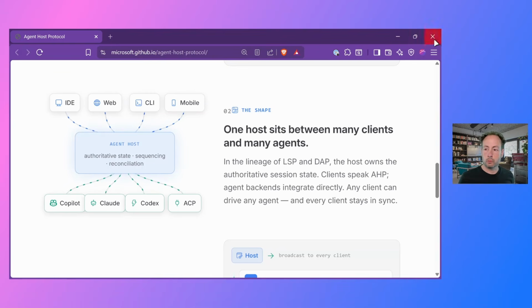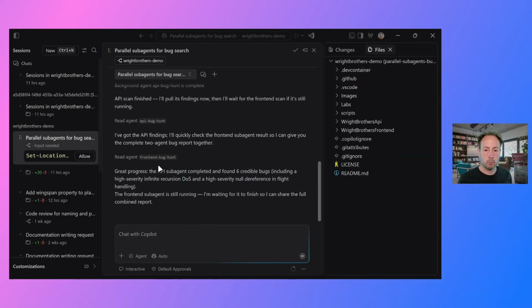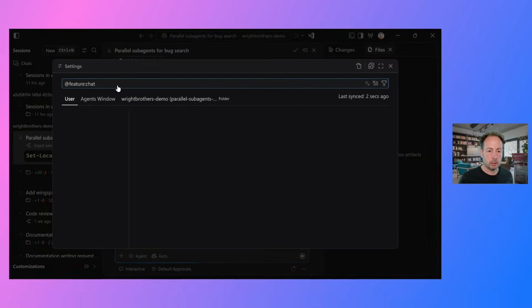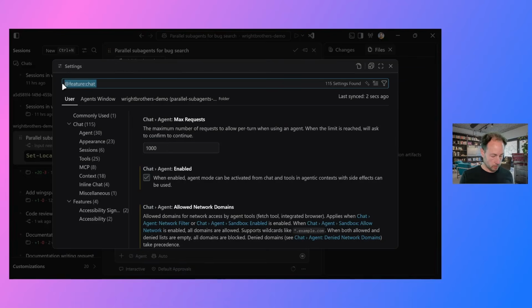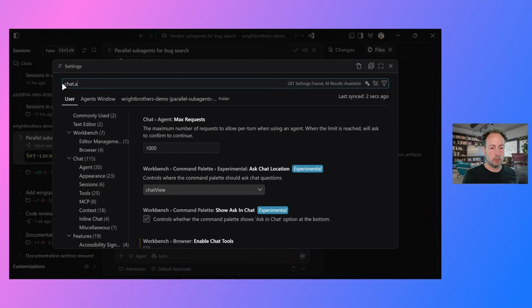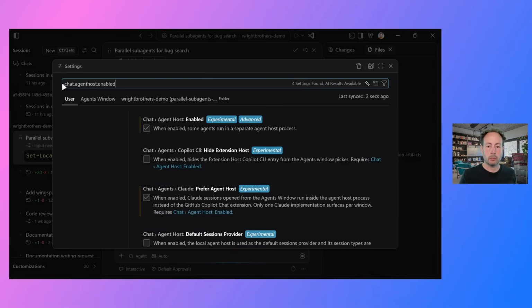To be able to use this, you will need to make a setting. I'm currently in the agents window, and to get access to the settings, I need to press F1 or Ctrl-Shift-P, and then I can access my settings. The setting that you need to find is chat.agentHost.enabled. So first you need to enable the agent host at all. That's this setting here.